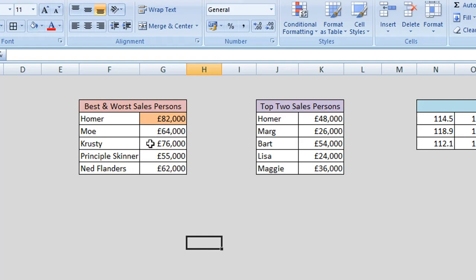So if we were to change that, for example, to, let's say Mo did slightly higher than Homer, let's do 88,000. You can see it automatically changes the highlight to match the new highest ranked value.